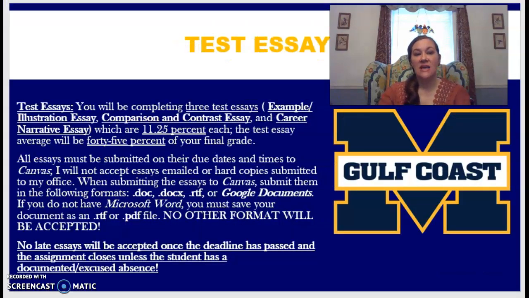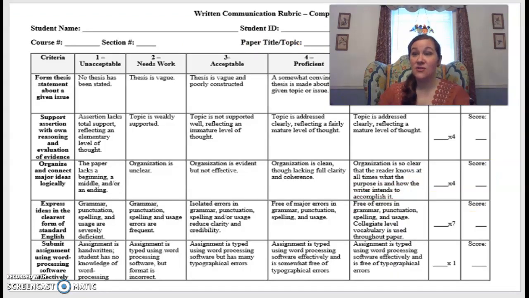Now, as far as your other test essays, besides the literacy narrative that you're going to turn in as a diagnostic and then as a final draft for a grade, you're going to have 3 other test essays. You're going to have an example essay, a comparison and contrast essay, and a career narrative. And as far as those essays, they're going to be 11.25% each, so a total of 45%. Make sure that you submit those test essays on their due dates, because they're a major portion of your grade for Comp 1. This right here is the rubric I'm going to use to grade those essays.